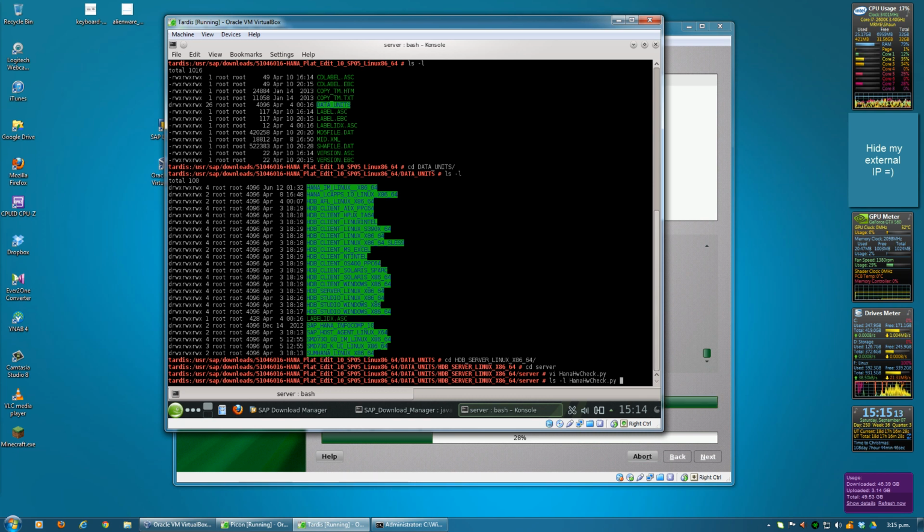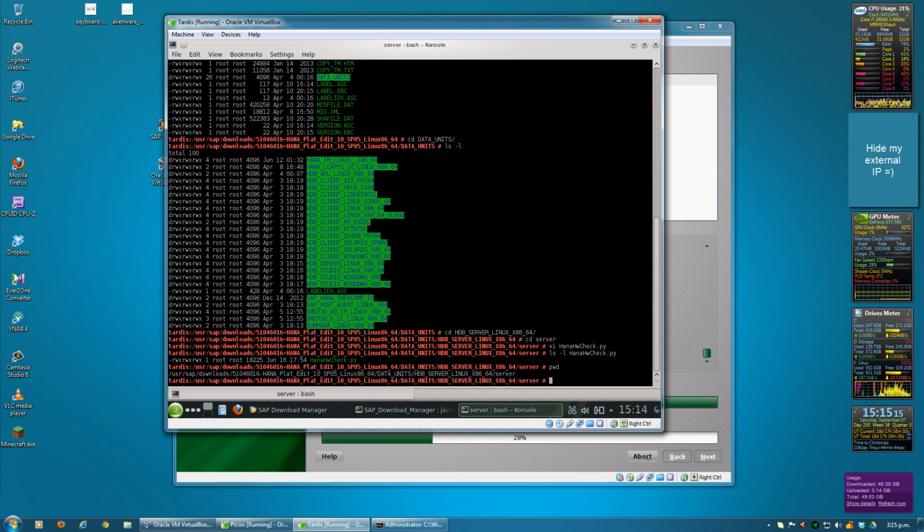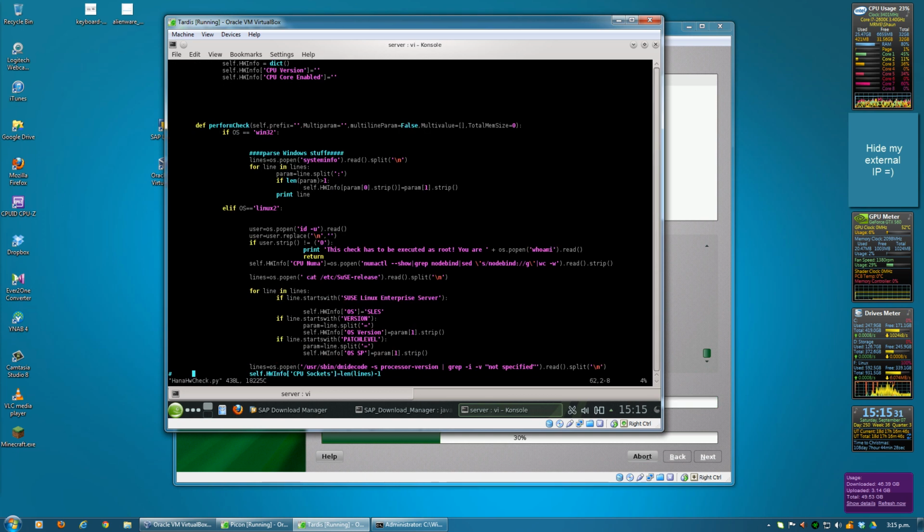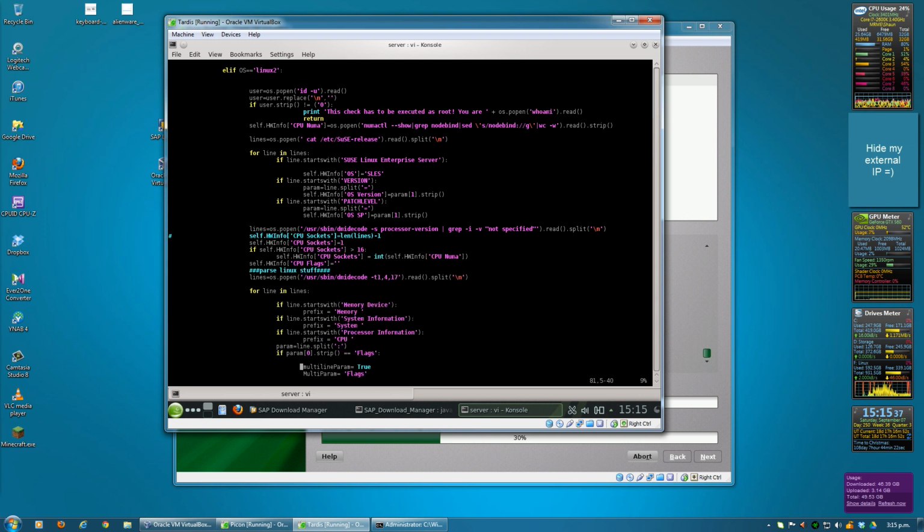If I just quit out, you can see here. I'm showing the old support pack 5 directory at the moment. I just need to get the support pack 6 software on here shortly, but it's all the same. So if we just have VI, the hardware check Python script, and if we look for CPU sockets, not all of you will need to do this. This is a quirk again to do with my particular rig.